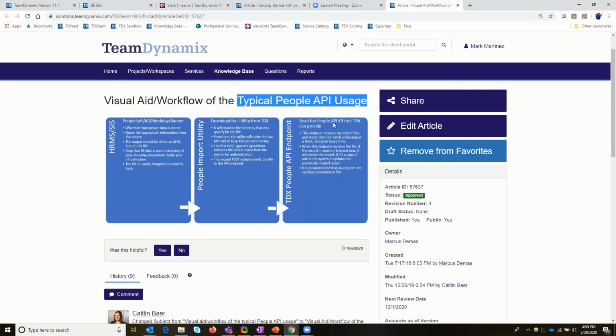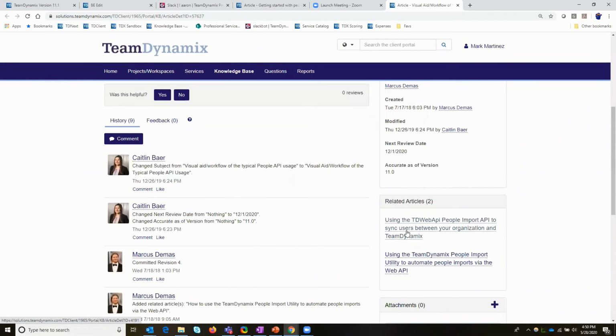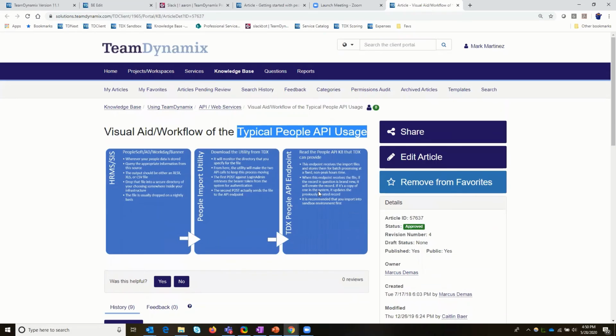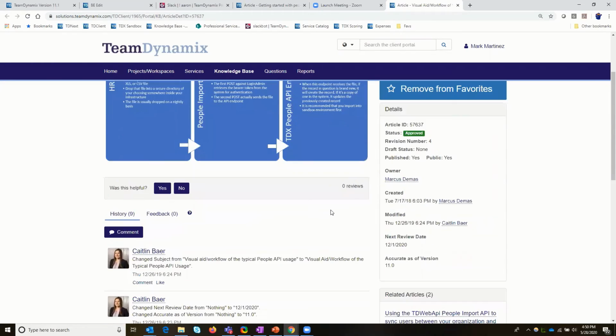So the API that this one's referencing is the first one in the related article here: the web API people import API sync between your organization and TeamDynamix. That's what's happening in this third block here. So far, so good.